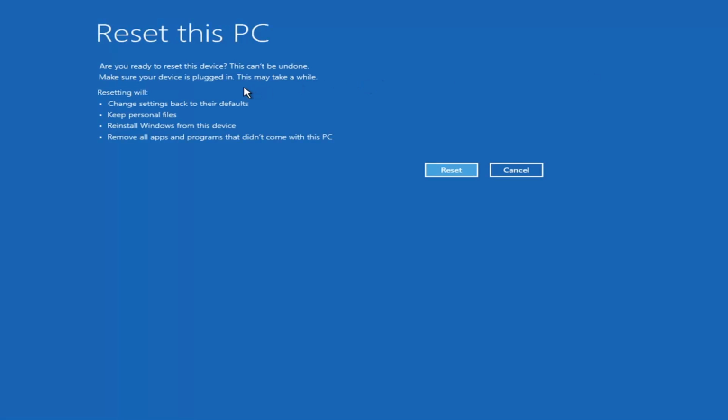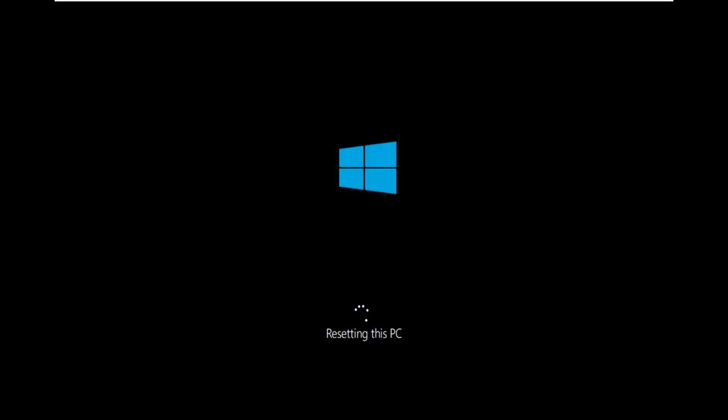It's going to ask, are you ready to reset this device? This cannot be undone. Make sure your device is plugged in. This may take a while. Resetting will change settings back to their default, keep your personal files, reinstall Windows from this device, and remove all apps and programs that didn't come with this PC. Please note that even though it says it'll keep personal files, there is no guarantee that there are even personal files left on your computer. They might already be corrupted, or this utility might not work entirely as designed. So just proceed at your own risk, basically. And we're going to select reset and give it some time to run.